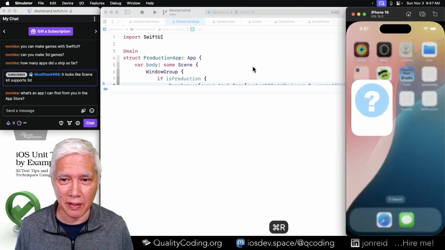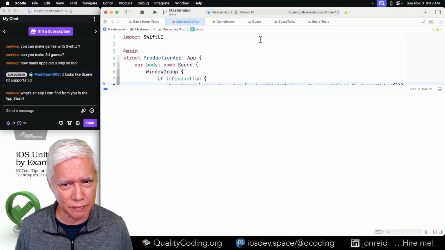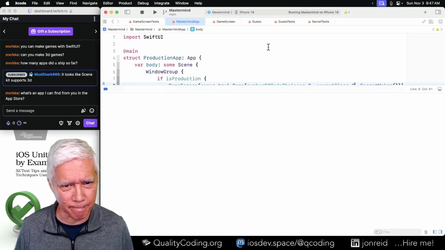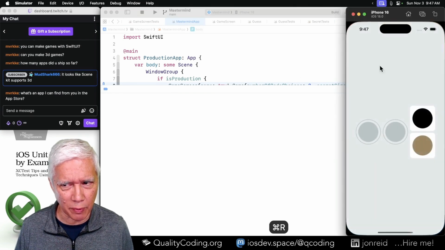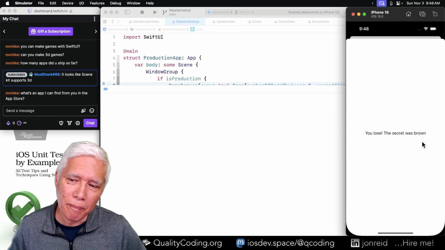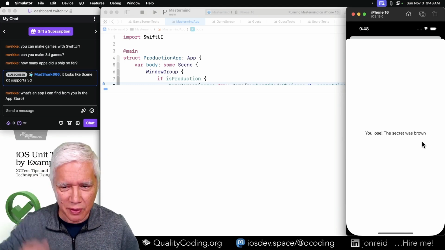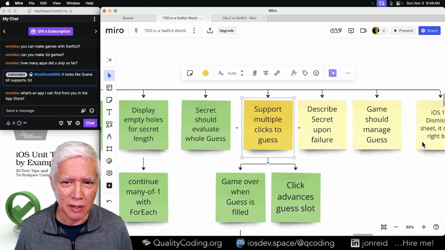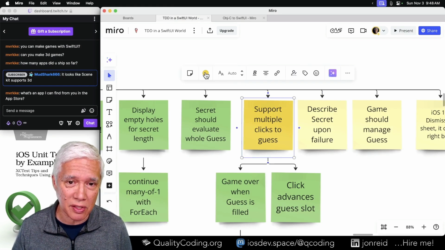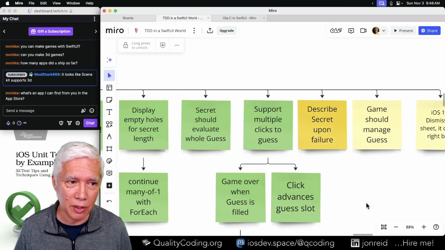Let's try that again. I'm going to make the same guess. Black, brown. Why am I winning all the time? There. Okay. Oh, now we have an issue. But I think that's the next thing. We want to describe the secret upon failure. So this is done. Ooh, this is the next thing to mark in progress.